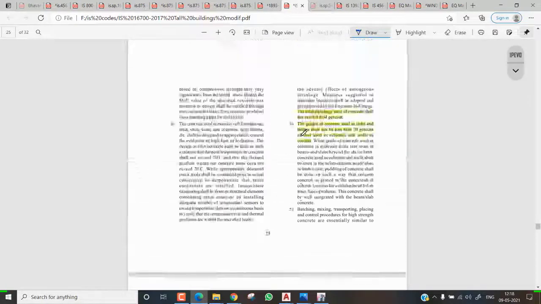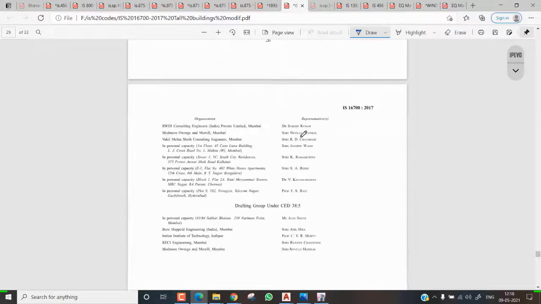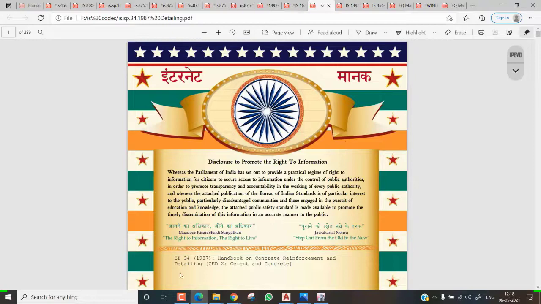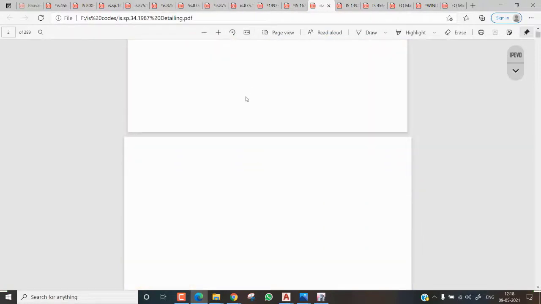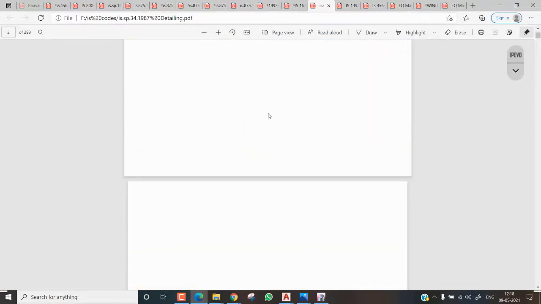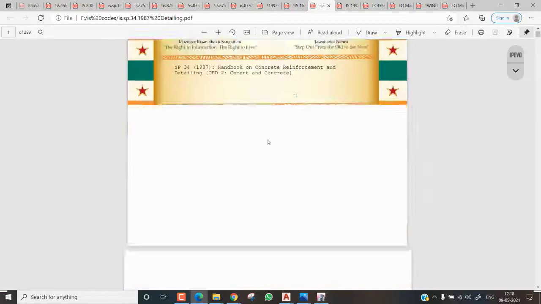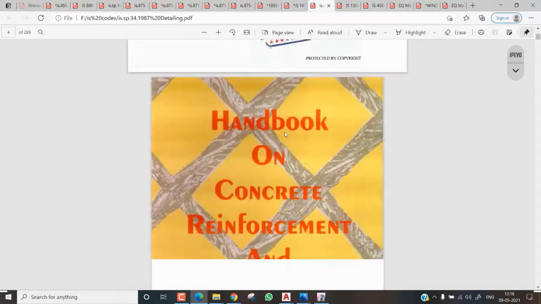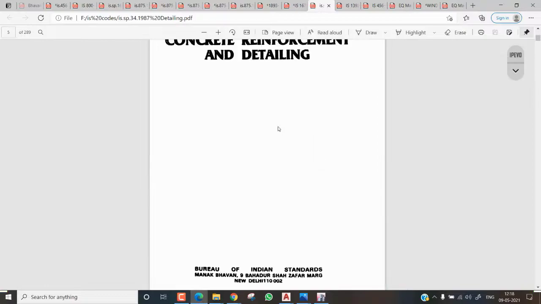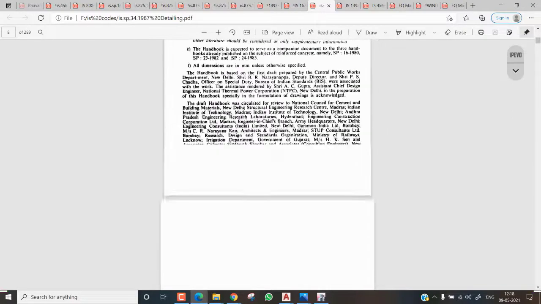When we go for a G+5-storey building, we don't need to use it. IS 13920 is enough. And after that, we need to go for SP34. Before that, let me show you what SP34 is, a wonderful book actually. So if any freshers are there, you need to study this SP34. This is mainly for detailing.